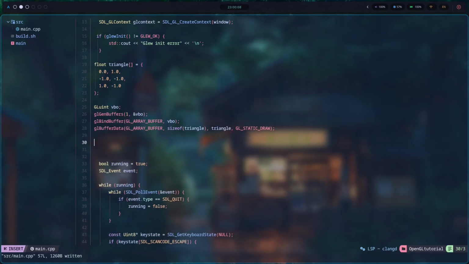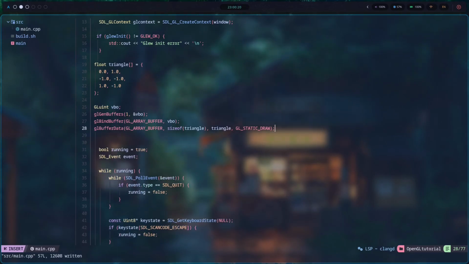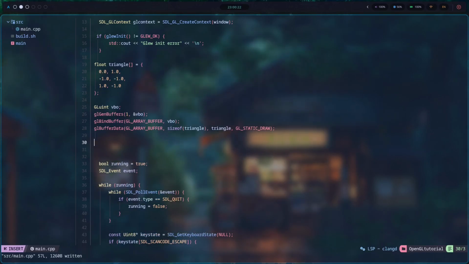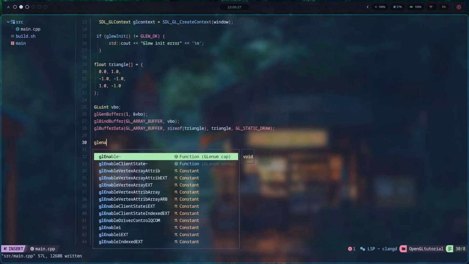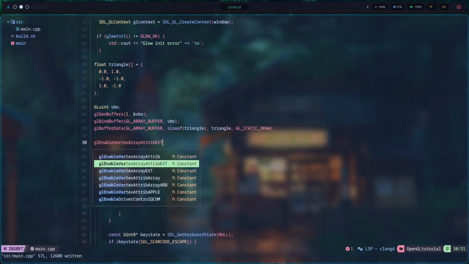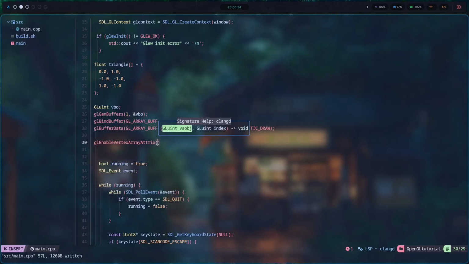Now we must say how the GPU must read it. For this we must use a special thing, enable vertex attribute array. No, not this.